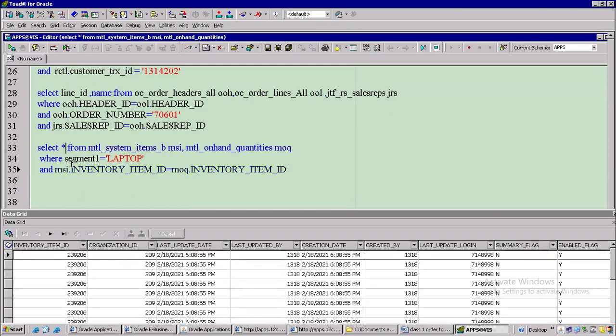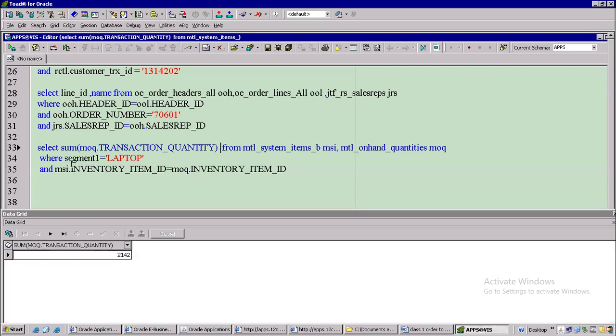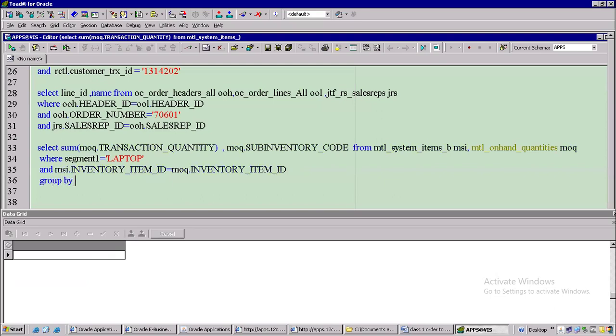There is a column here, transaction quantity. There are so many right here. Some we can use. But warehouse is also important, right? Sub inventory code. Group by is required. We are using some function in that, right?